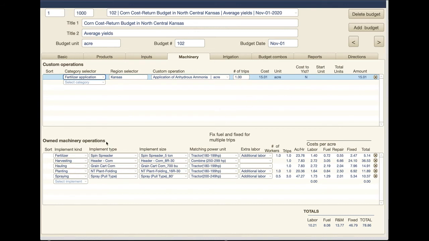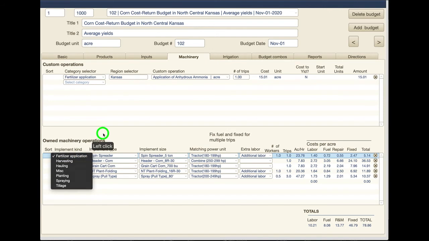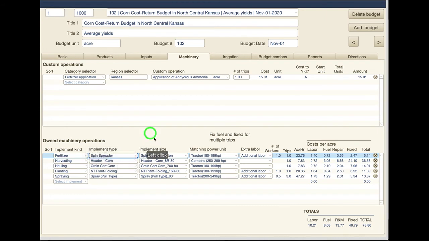The own machinery operations, again, are assuming that you have your own machinery, which most farmers in Kansas do. But again, you would select the category, like applying fertilizer. So you pick fertilizer application, and then you have the type of implement within that, the size, and then they will automatically have a matching power unit to go along with that. So as you get bigger equipment, you'll have a bigger tractor that will show up by default.